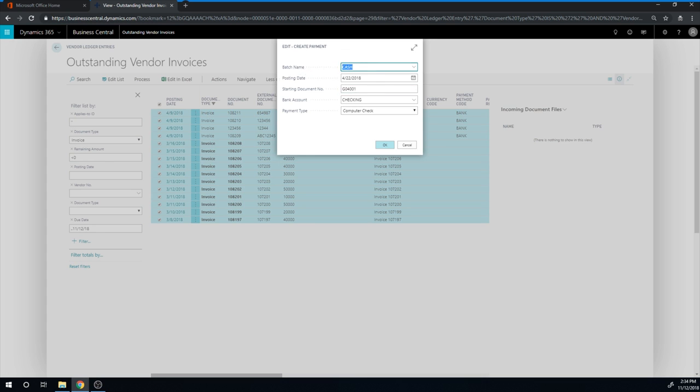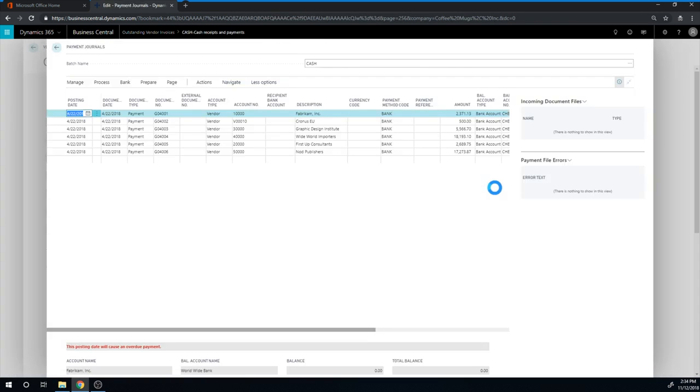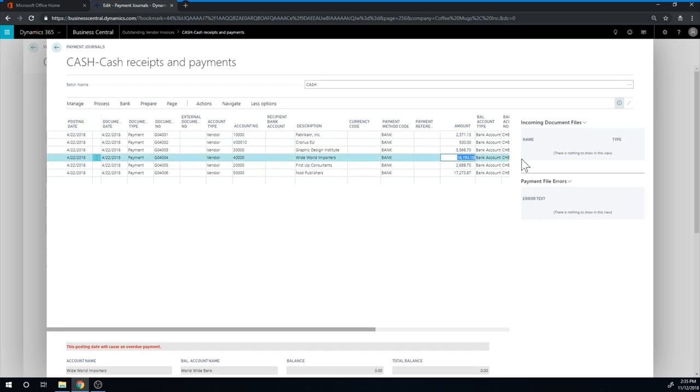And it asks me to put in the batch name, posting date, document number for the payment journal entry, and which bank account I'm paying out of, and by what type. So I filled that out already. And if I just hit OK, then it takes me to the payment journal and brings in all of these payments. All of these invoices to be paid. And in this case, it's batching it up by vendor. So you can see that it's just creating one line for each vendor. And so the checks are underneath.